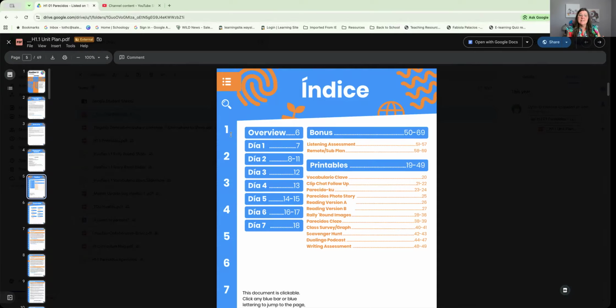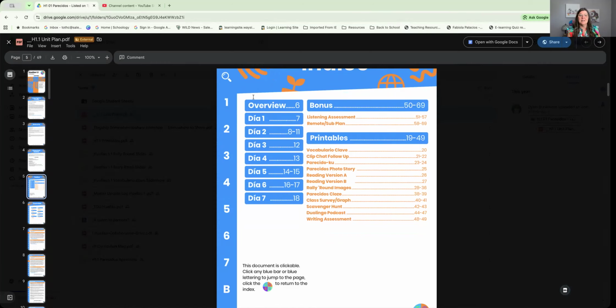We have an index. It's all clickable. This is about the fourth iteration of what WayS has looked like, and it's my favorite because this is so clickable. We can go to the overview, and the overview shows you your days at a glance, so it's easy to copy into a plan book. Day one, day two, day three, down to day seven.